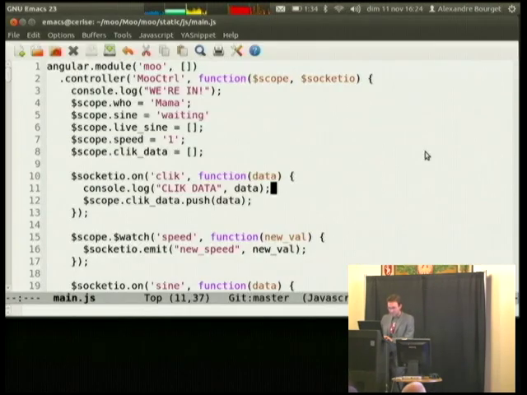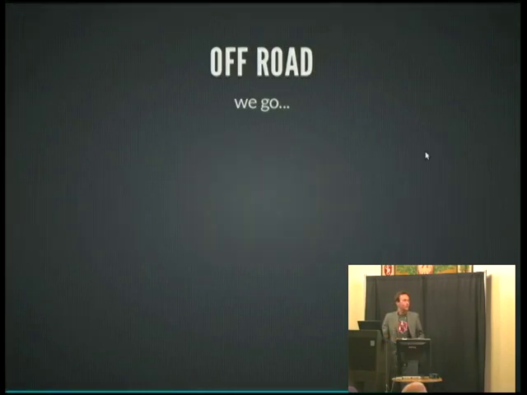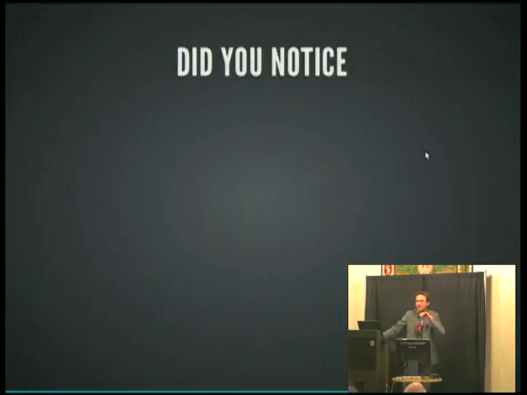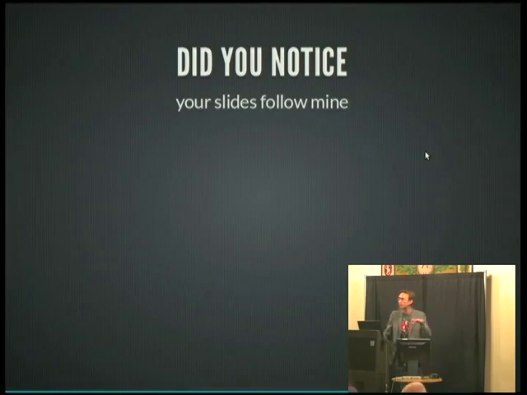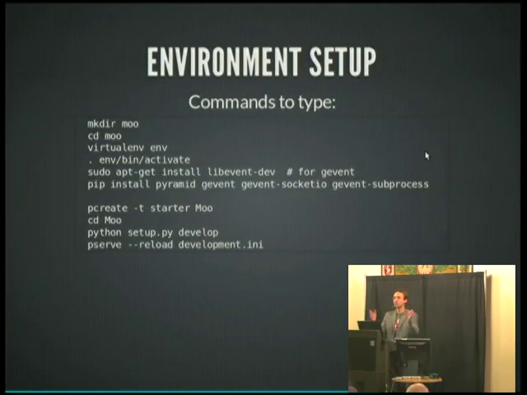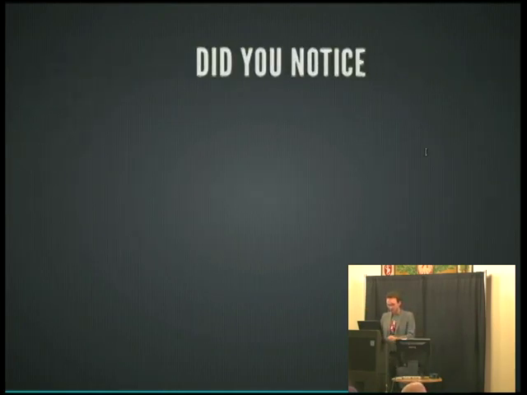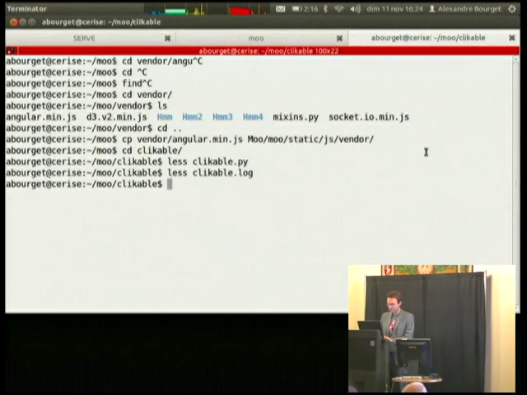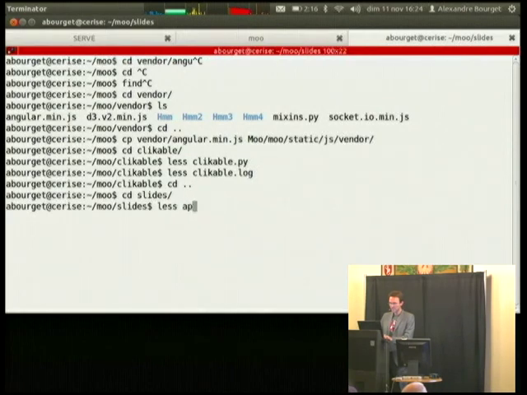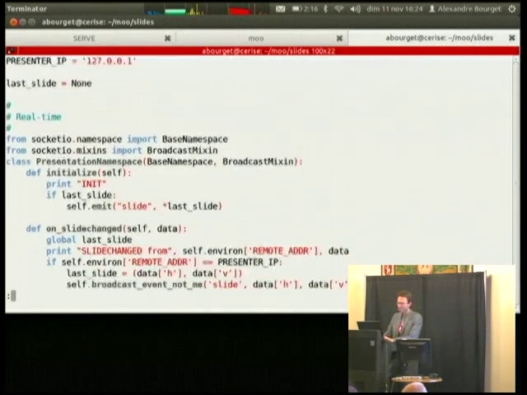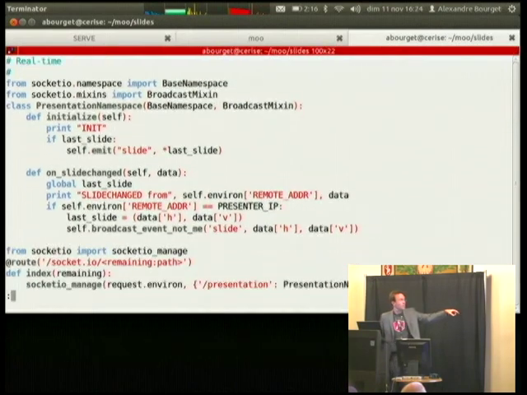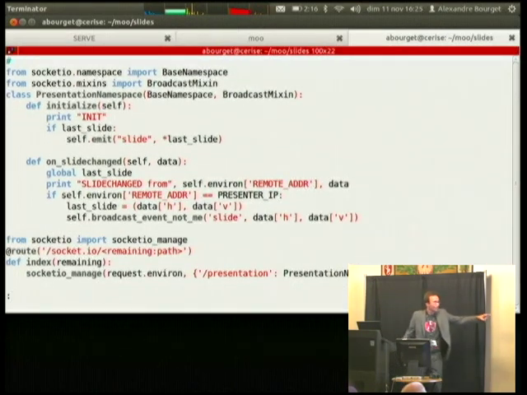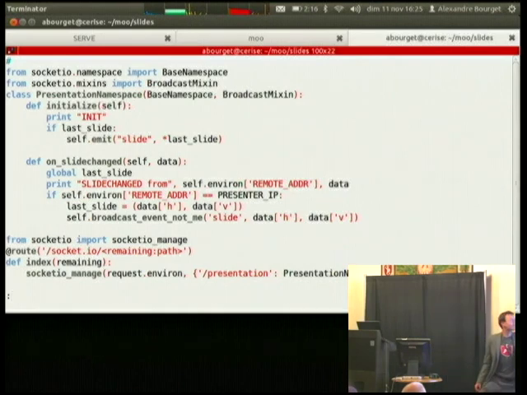OK. So I'm going to show you actually the slides here. So you might have noticed on your machines that they move with me, right? So I have control. You can switch whatever you want, but it gets back to me. And I'm going to show you the code for that because it's a neat little bottle integration. So it's in slides, app sync. See, the presenter IP, that's me. So I have that little namespace which emits. There's a global last slide thing here.